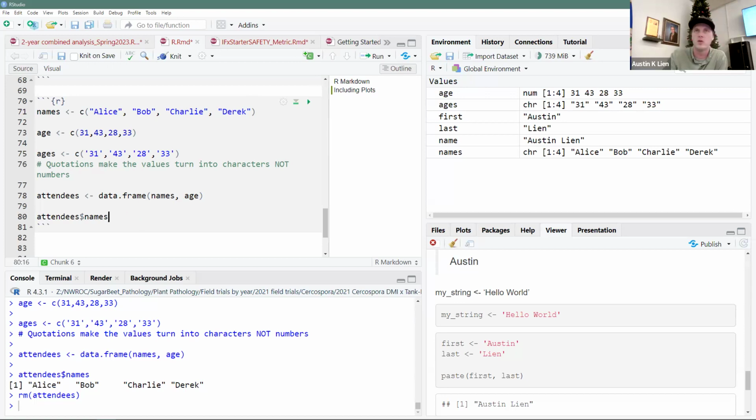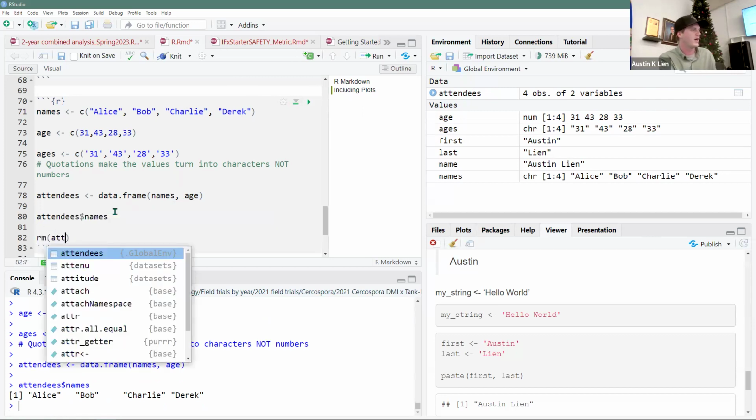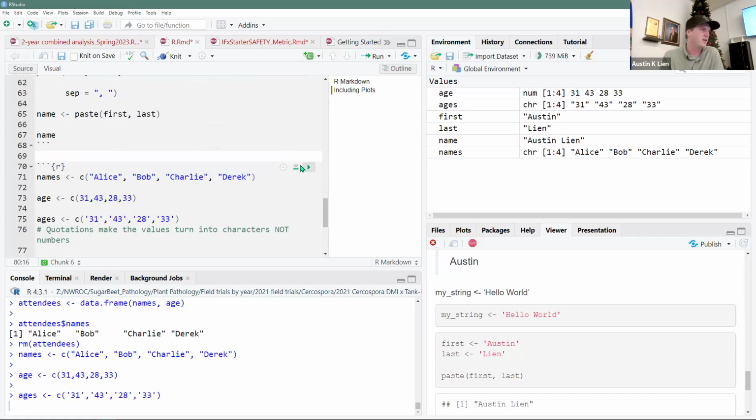Just for the recording purposes, we're picking back up. One of the things we wanted to discuss was, once we create our attendees data frame, is there a way to remove just that one data frame? The way you do that is use this rm function, and this will remove that from our environment. I don't want that though, so let's go ahead and get rid of that.